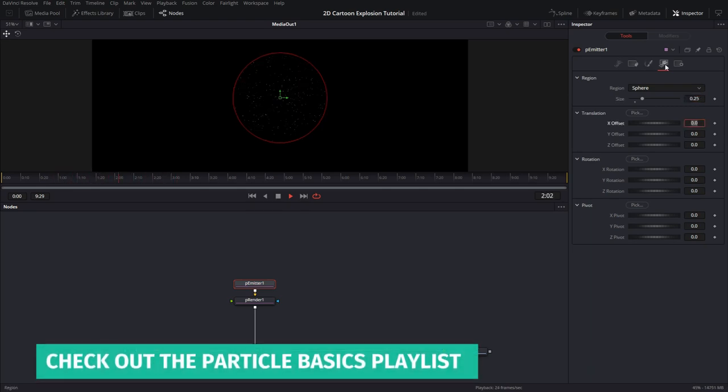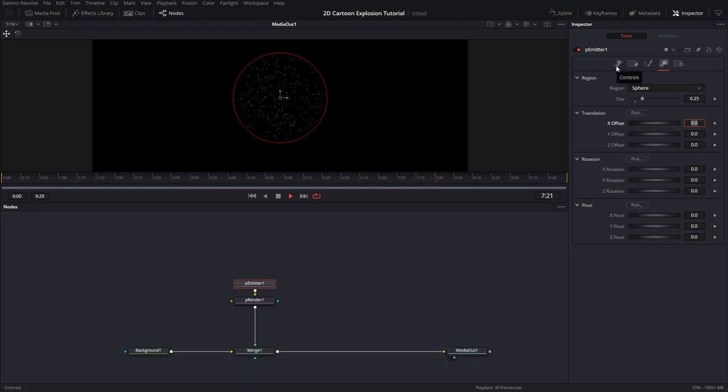Now, if you look over here in the inspector, there's five tabs. The three tabs that you'll be using most of the time are the emitter controls, the style, and the region. Region controls where the particles come from. Style controls what the particle sprites look like. A sprite is the actual particle itself, and the emitter controls control the behavior of the whole particle system, like how many particles you want, how long you want them to last, their default movement, and so on.